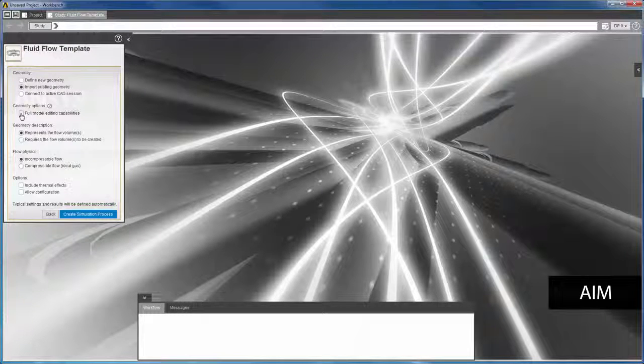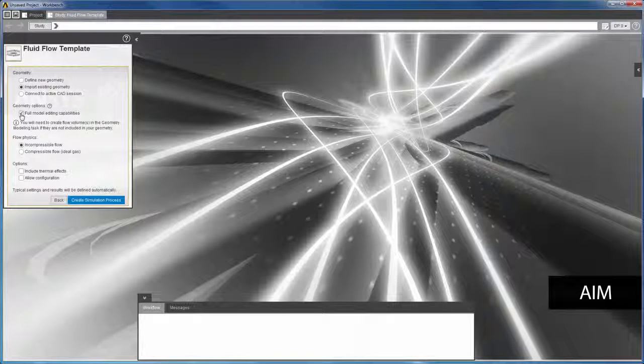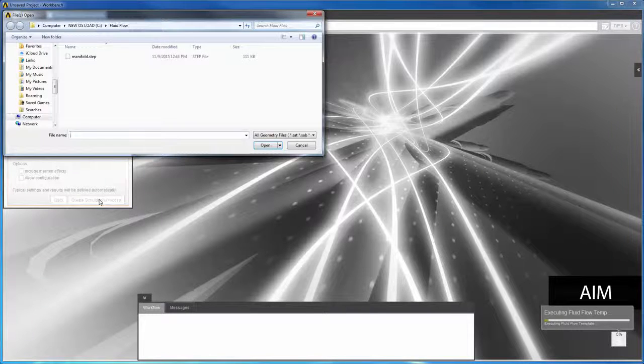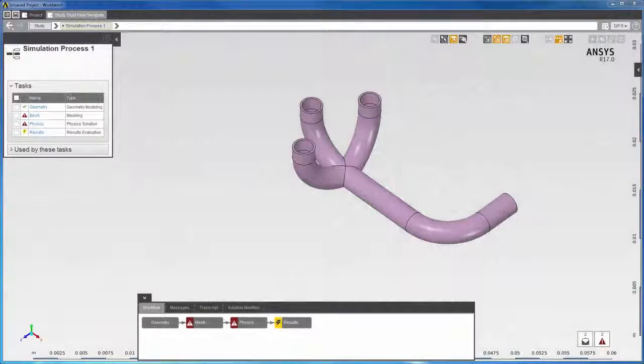I know for the geometry I'm using, the flow volume will need to be extracted, so I'll import an existing geometry and select Full Model Editing Capabilities for the Geometry option so that I can create the flow volume. I'll click Create Simulation Process and select my geometry. AIM will use that geometry and the template to build an outline of a fluid flow simulation.